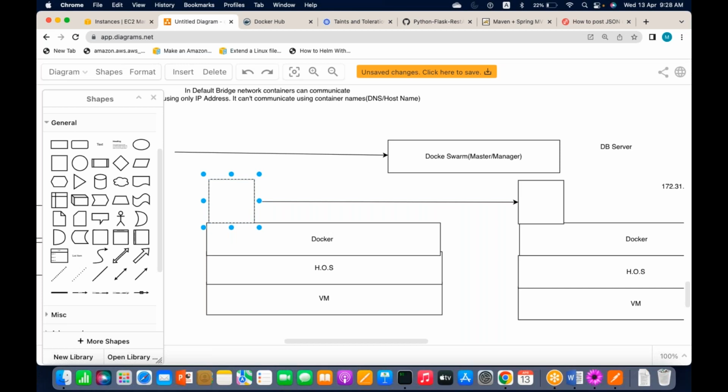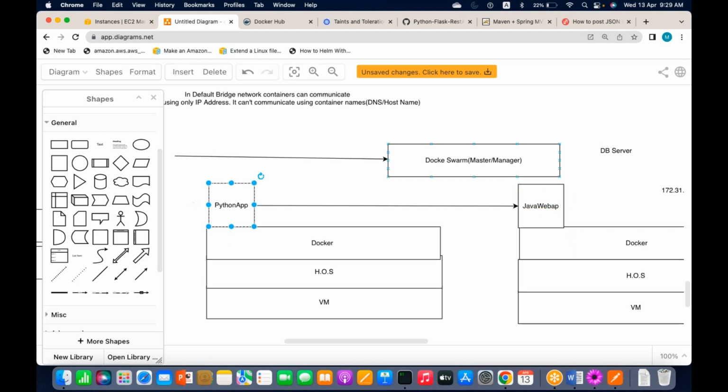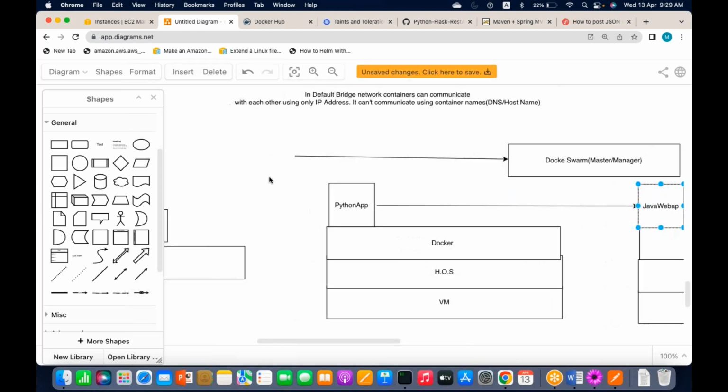Now let's say this application is running here and another application is running here. Will I be able to communicate from this container to this container using the bridge driver, the bridge network? No. So if I am using Docker Swarm or Kubernetes, there are different networking drivers. That is the overlay network or overlay driver, overlay network.